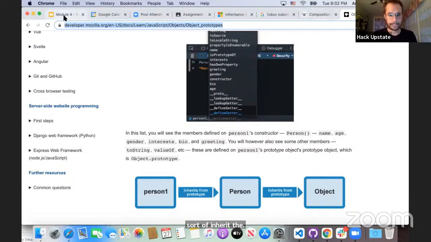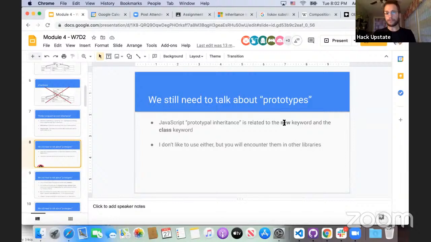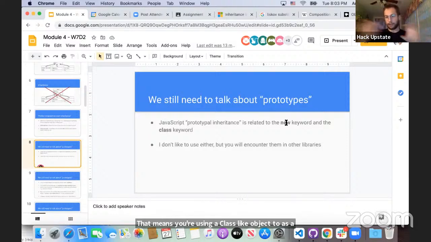Okay, it's related to the new keyword and the class keyword. If you see class in a JavaScript file, we haven't seen this yet, but we've seen new when we did our new standard deck, our new dex.standard deck. We needed to use this new keyword. That means you're using a class-like object as a template to make a brand new object. It's like an object factory. You use the new keyword and you get a new object that follows a certain template.